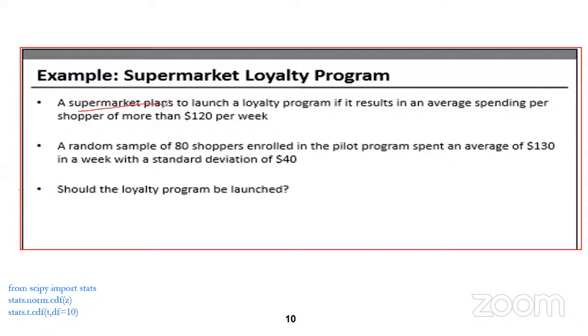So there is one supermarket. They want to launch a loyalty program. Now, forget about this example. A general example I'll give you. Suppose there is one shop. That shopkeeper wants to give a discount to you.